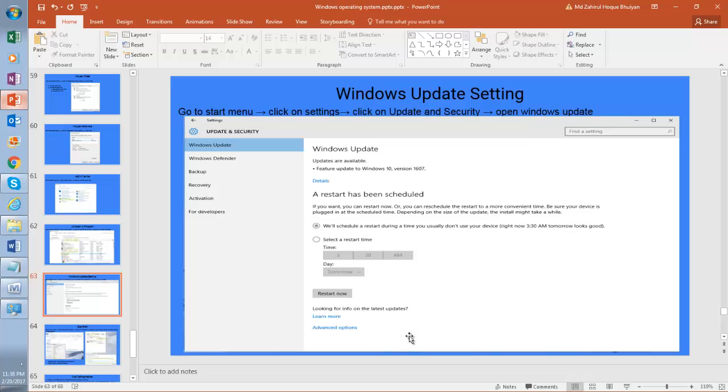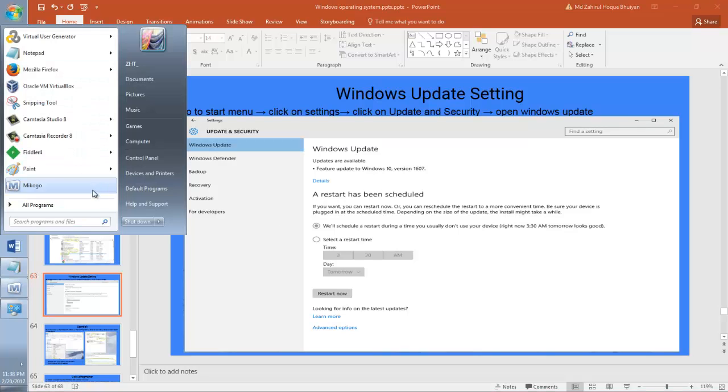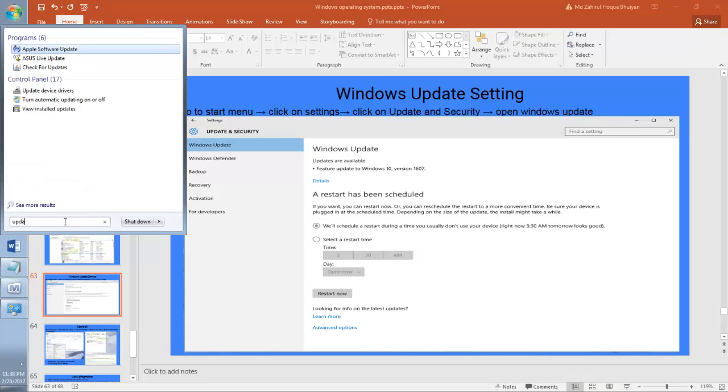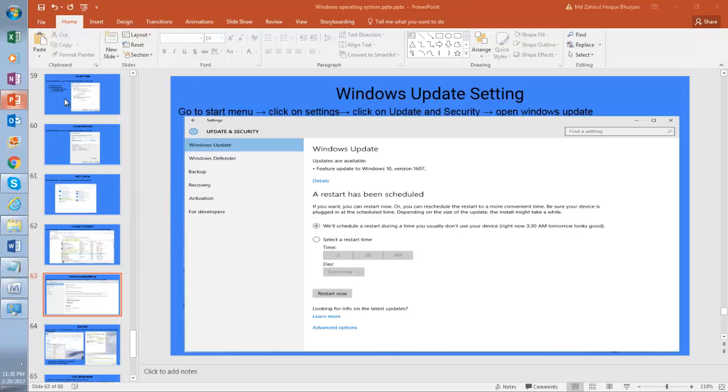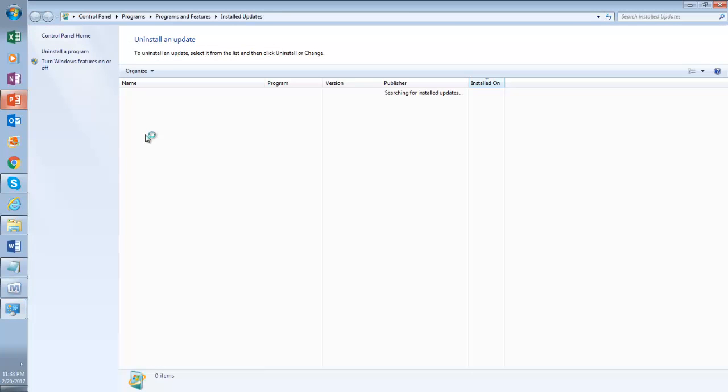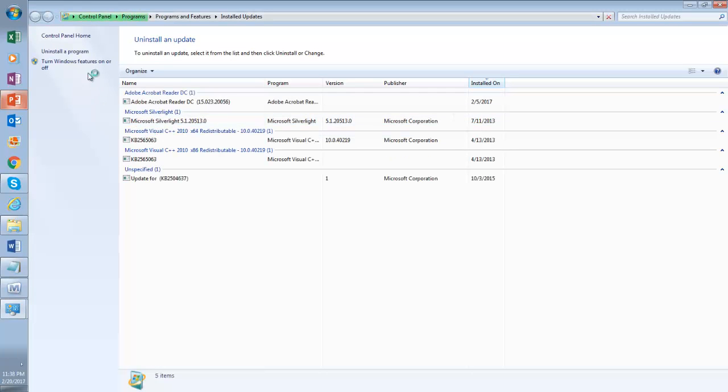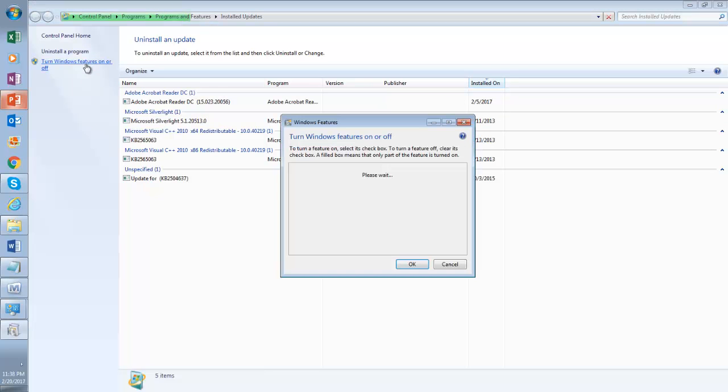So this update and security, how will you get it? Windows Update. Probably if you type update here, right, update devices and drivers, install updates, right, if you go there, okay, we can see, hold on.